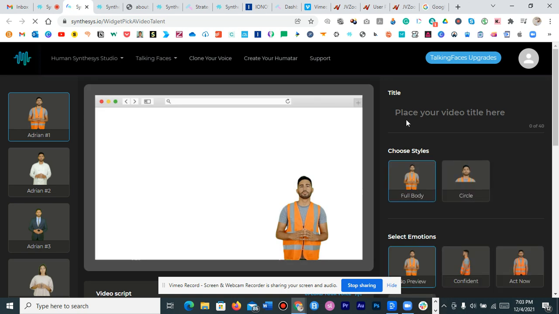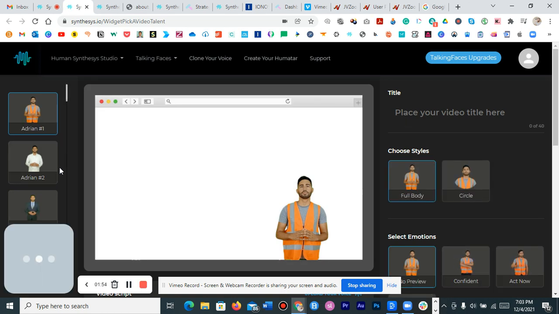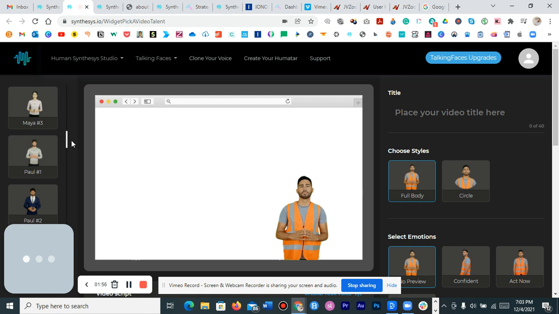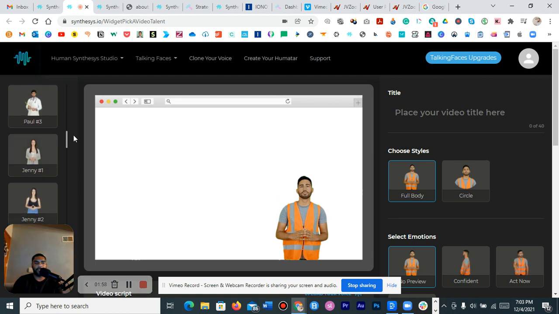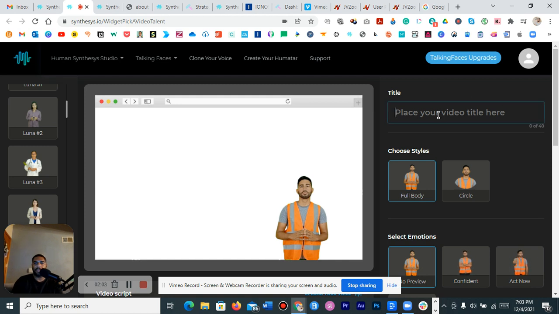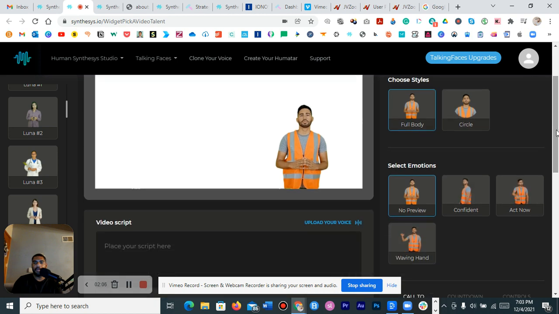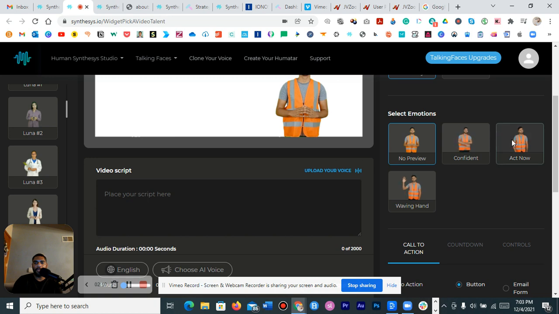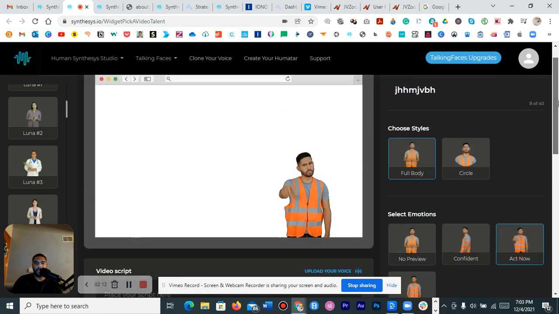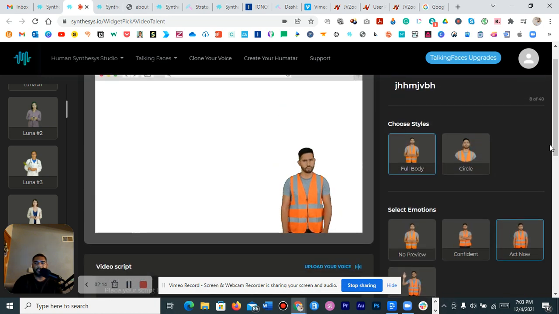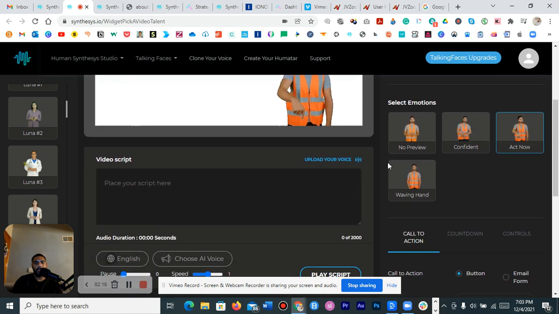Okay, so as this loads up, this is the process. This is where we can choose who we want. There's a plethora of options here from females to males. You usually just put a title here. It can be anything. And you can go to full body or circle. There's times where I choose both. You can have different types of call to action animations before, like we showed on a preview.